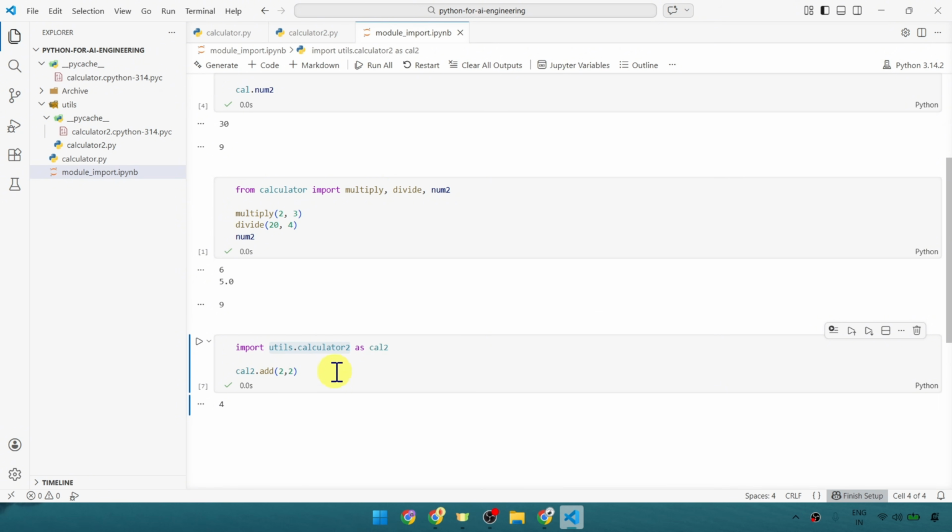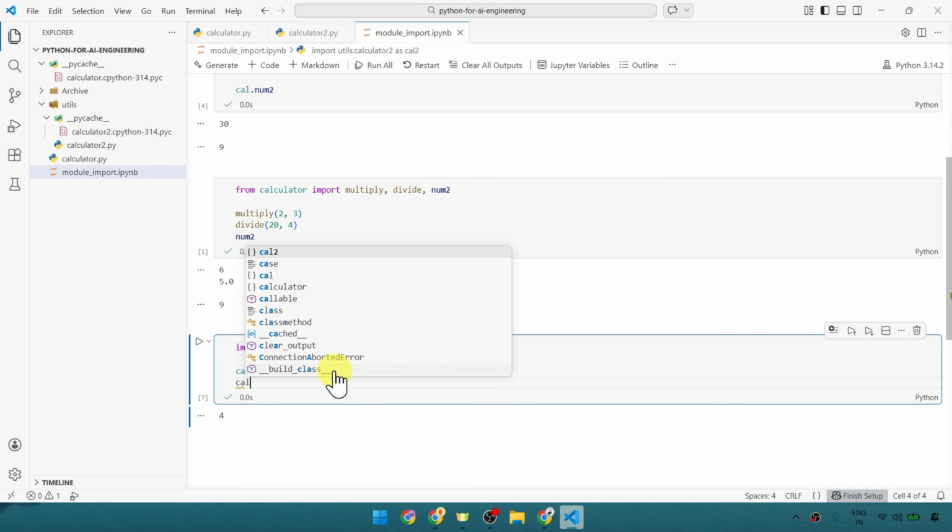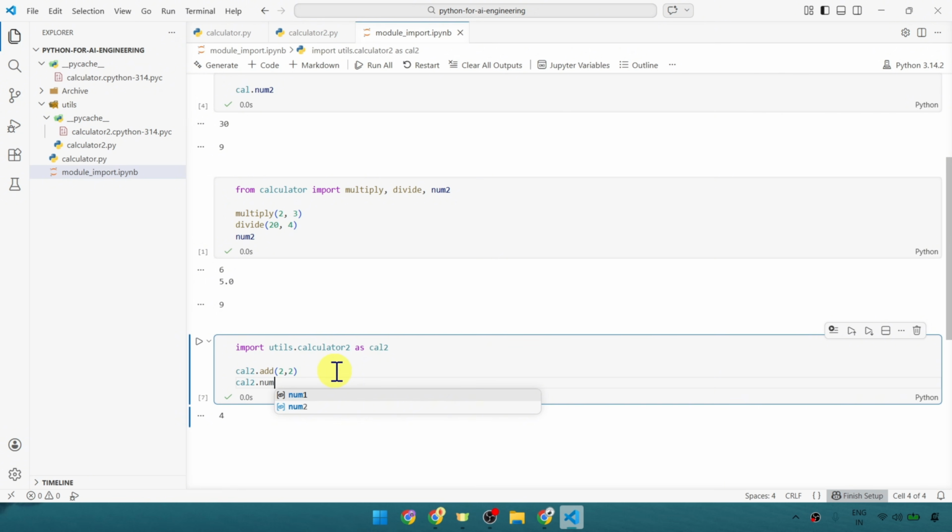Similarly, we can try to access variables also. For that, cal2 dot num2. Any variable name you can access. Now let's click on execute cell and see, we have got 4 for this addition and 999 for this variable, which is num2. And as an assignment, you can also try to access specific items when the module is there inside a subfolder.